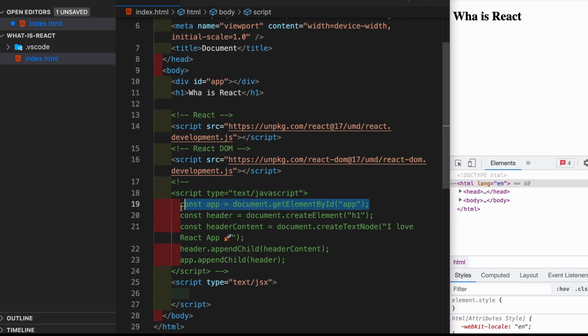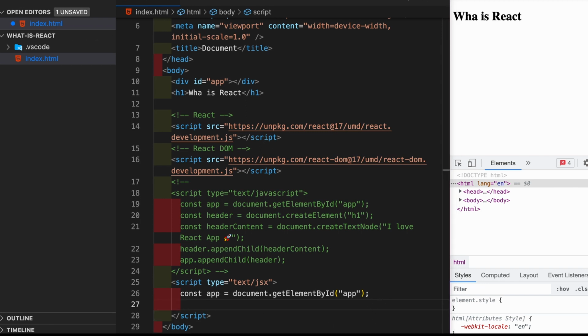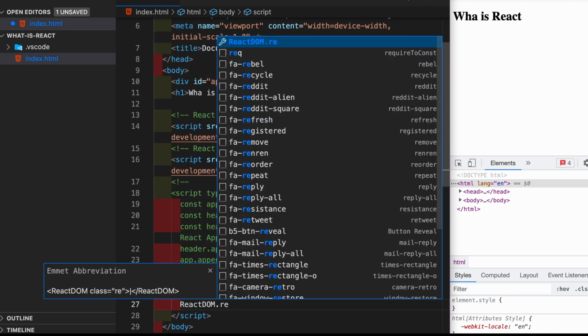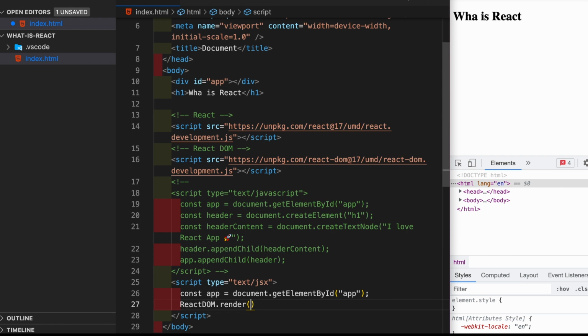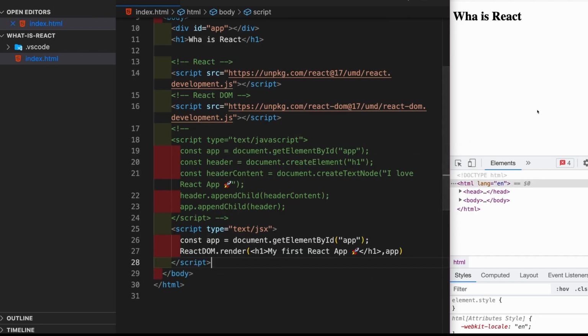Now again, we need to grab onto the app ID, so I'm going to use const app, document.getElementById, and grab onto the app. And now instead of writing all of this code, I'm just going to type in ReactDOM.render. And within here, I'm going to tell it to render an h1, comma, in the app variable. And now if we hit save, we will see absolutely nothing, because as I said previously, JSX is not automatically recognized by browsers.